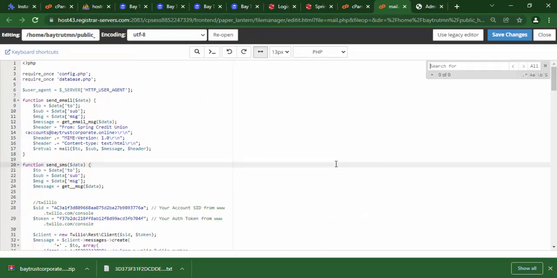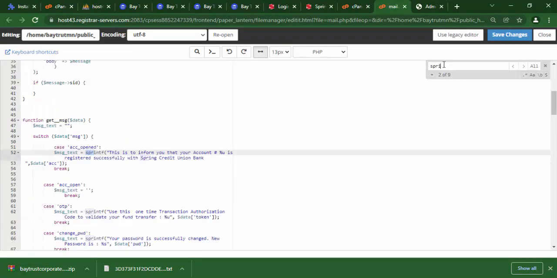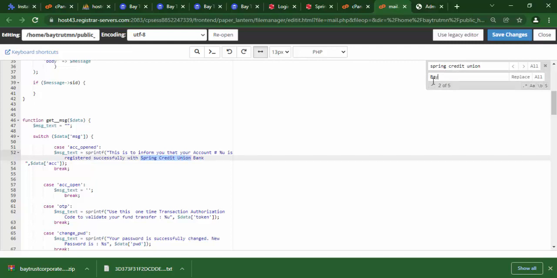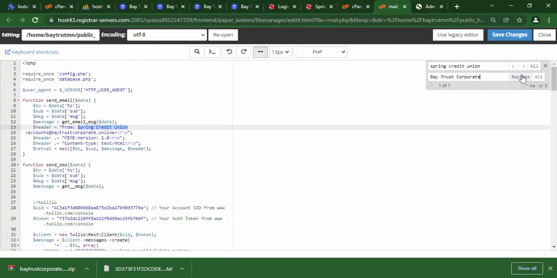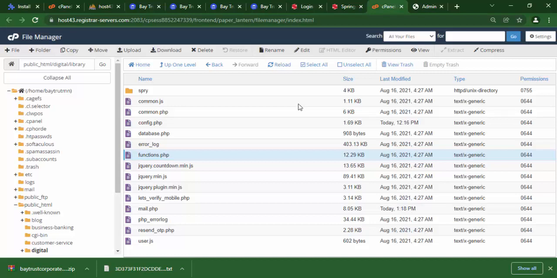Alright, so let's use our Control F and check where there is Spring Credit Union. Okay, so let's replace this with Pay Trust Corporate. Okay, so let's replace this. Alright, so now this is done. So we have edited the mail.php.